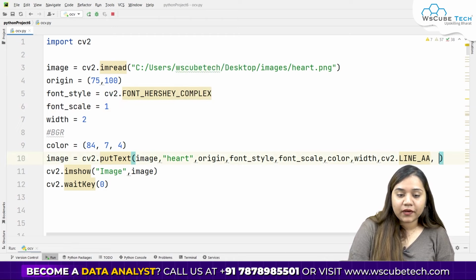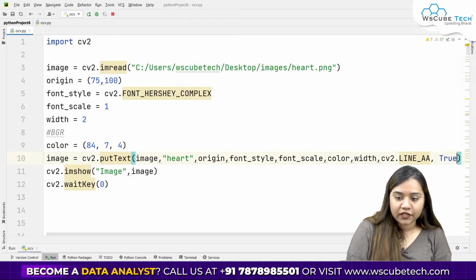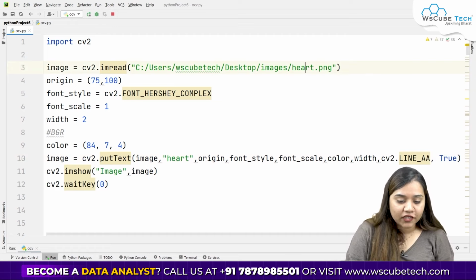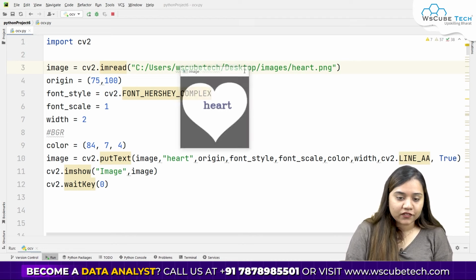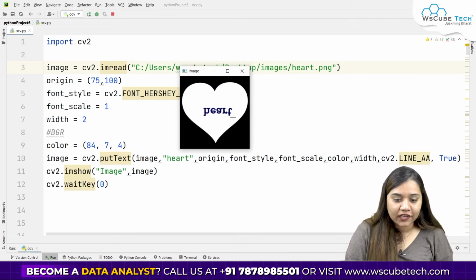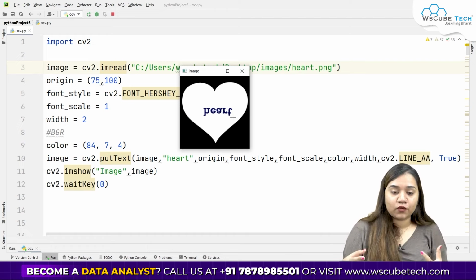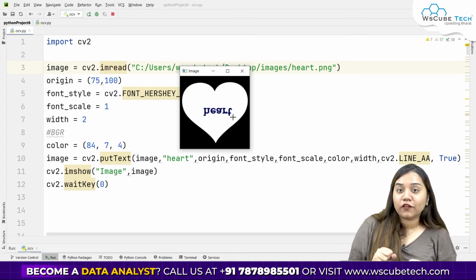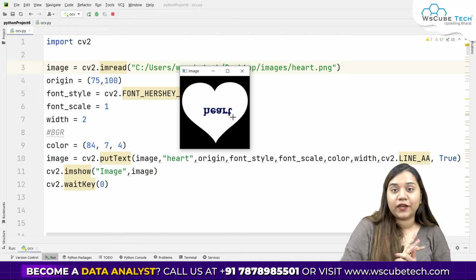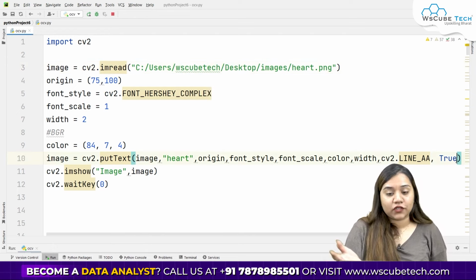We have another parameter over here: if I keep it as True, with a capital T, you will see that our heart text goes upside down, mirrored. If you keep it true, that means you want to display the mirror of the text, and if you keep it false, you just keep the text the way it should be. This parameter is not required, but if you want, you can give it.